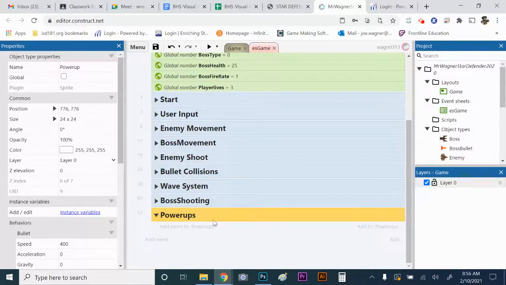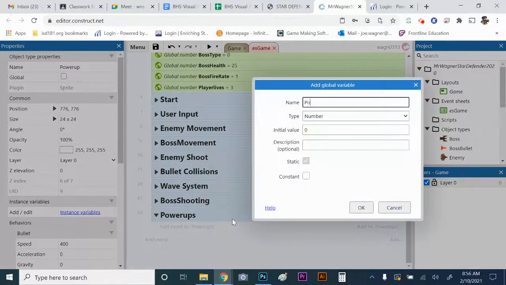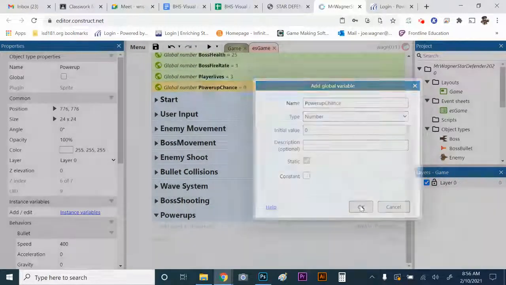Basically what we're going to do with this is make it so when you defeat an enemy, there's a random chance that they drop a power-up, and then we're also going to randomize which power-up is actually dropped. So in order to start setting that up, we need to have basically a chance variable. So I'm going to right click and add a global variable, and we are going to call it power-up chance. The default value can just be 0, that's fine.